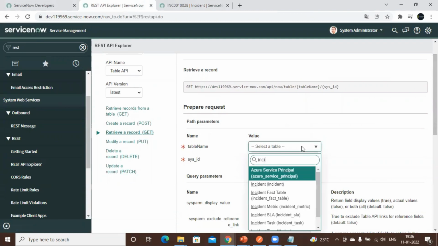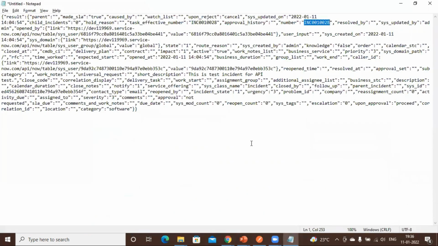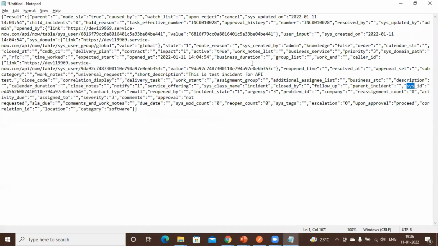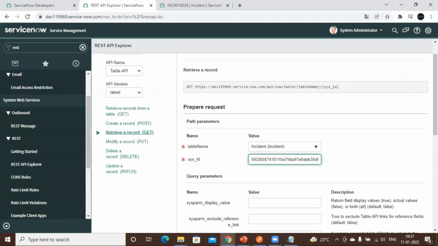So here I'm again selecting the table. In our case, the incident table we are going to use, and it is asking for a sys id, the ticket which we have created. Okay, so there we have the sys id. Basically the sys id will help you identify the details from the database. So let's search with sys. Okay, so this is basically a system id. So let's copy this and we need to pass this here in the sys id.